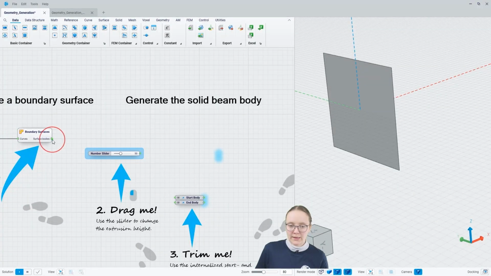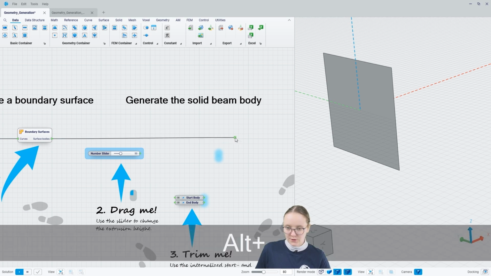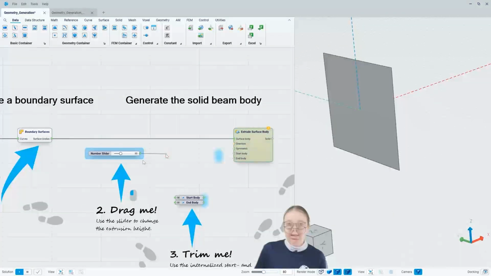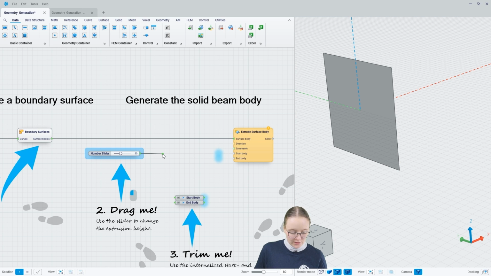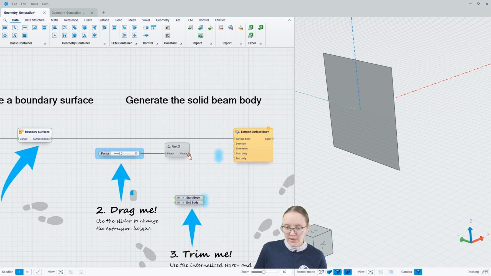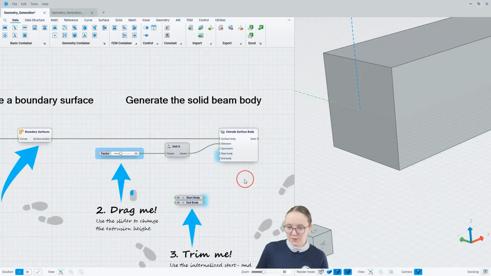Now we will extrude this surface using a direction. So here I already provided a number, which is the length for the extrusion. And we would like to extrude it in x direction. So we need the unit x vector. If you just type in an x, you will get it. And now you can plug it into the direction input.